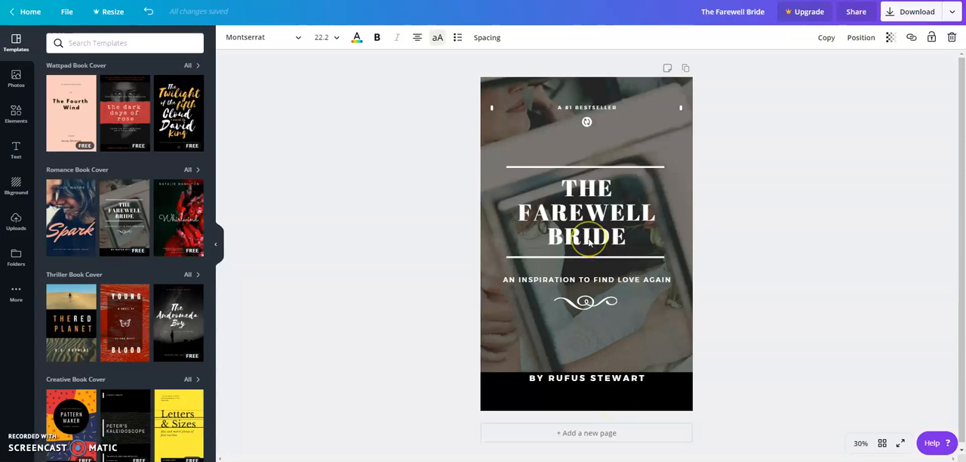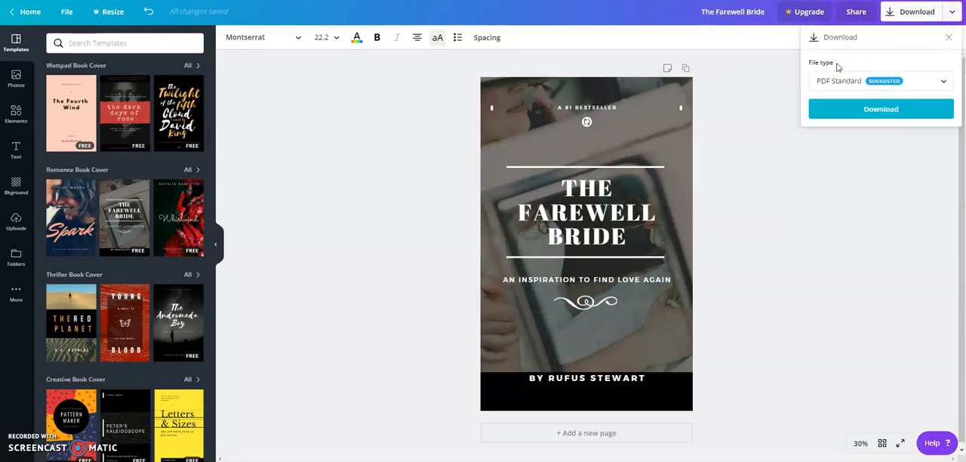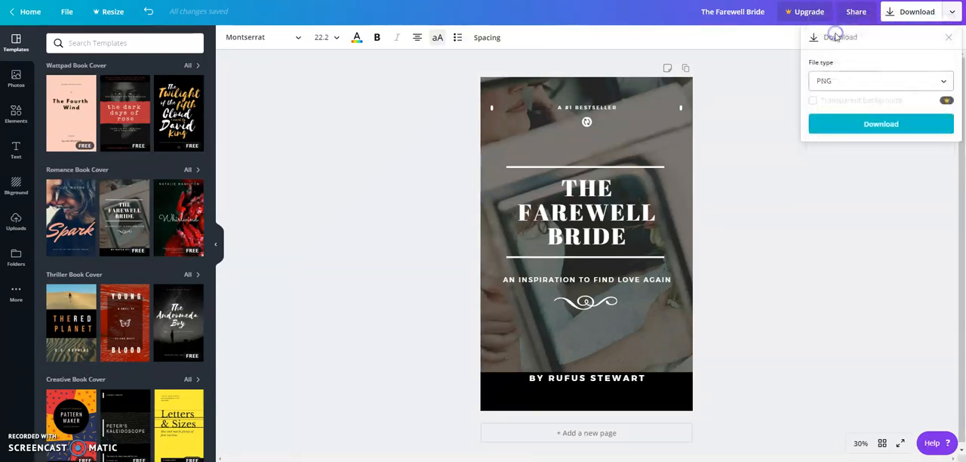Like I said, I'm not going to edit any of these. But what I'm going to do now is come over here to the upper right. It says download, so I'm going to select download, and I'm going to select whether you want a PNG or a JPEG. It doesn't matter, and I'm just going to call this book cover up here.